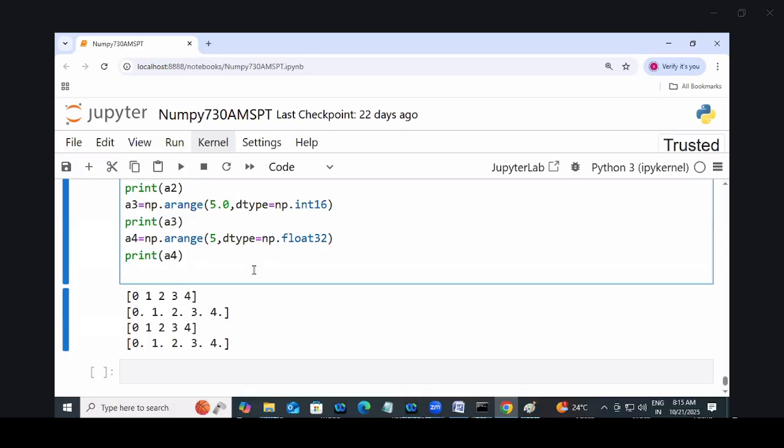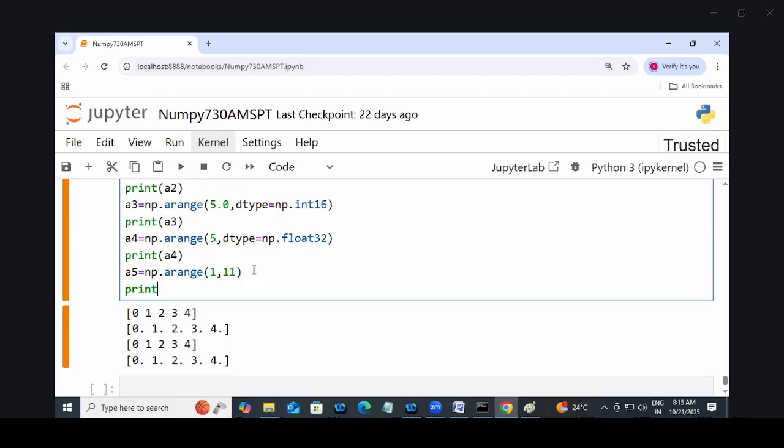Okay, stop is not included. If I'm writing A5 equal to np.arange, I'm giving a start and a stop, but I'm not giving the step. If the step is not given, what is the default step? 1. The default step is 1.